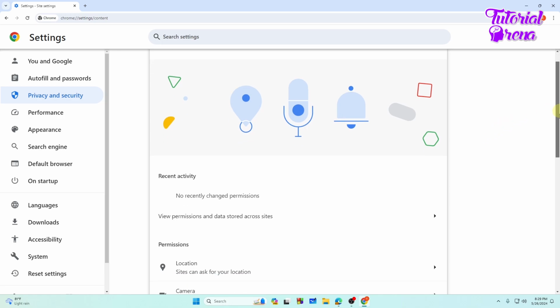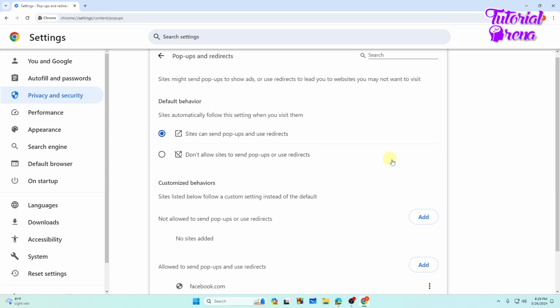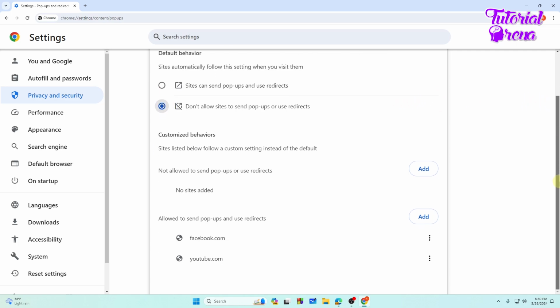Then you need to scroll down again and you will get pop-ups and redirects. Just go to that, and from here you need to select this option called don't allow sites to send pop-ups or use redirects. You need to select this option and scroll down again, and here you can see allow to send pop-ups and use redirects.